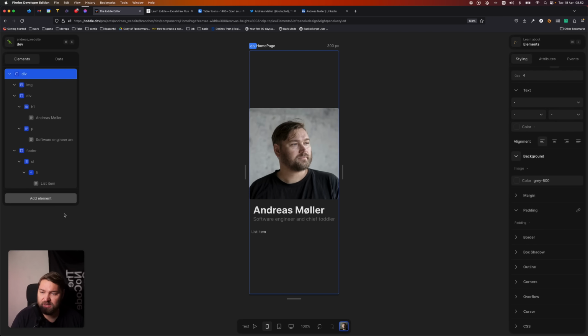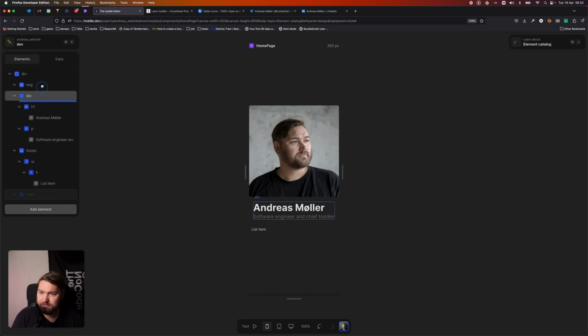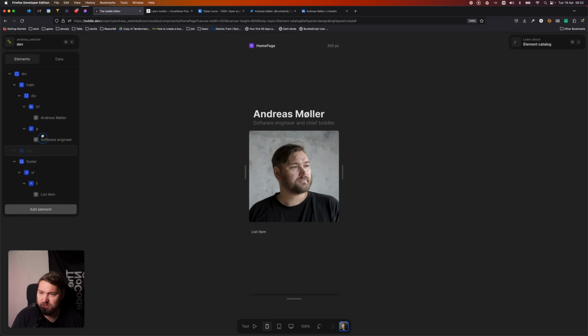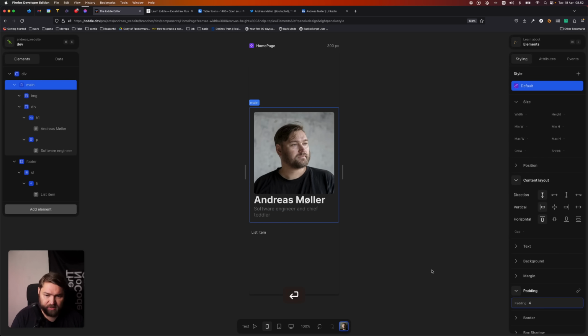So we're going to add another element in here. That's going to be a main element. And we're going to add these items into the main element. And now we can add some padding on the main. So that sort of allows us to have a footer that's full width and still have some padding on the remaining content, right? So choosing how you nest this can sort of help your layout quite a lot.